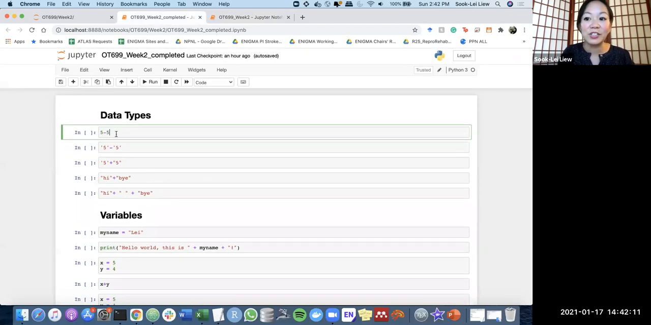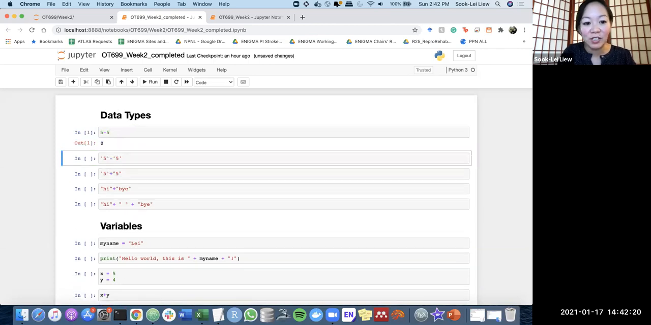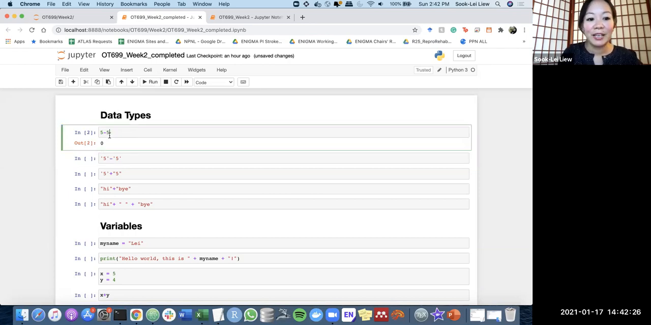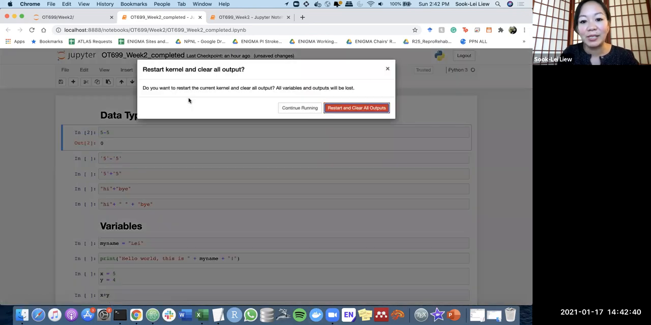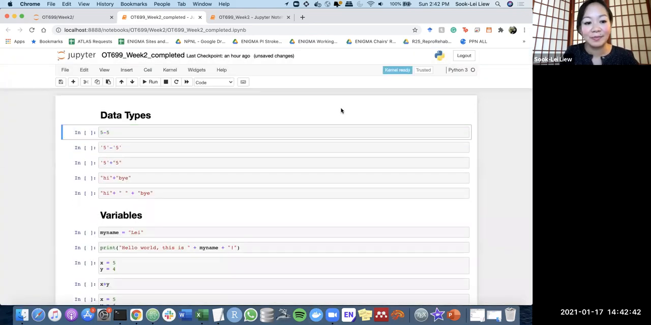Again, just as a refresher to Jupyter Notebook, you can run the cell. On my Mac, at least, you press Shift and Enter, and it will run that cell. Or I can just click Run, and it will run the cell. If you have some output here already for some reason, you shouldn't, but if you did, you could go to Kernel and click on Restart and Clear Output, and that will clear any cells or output that have already been run.